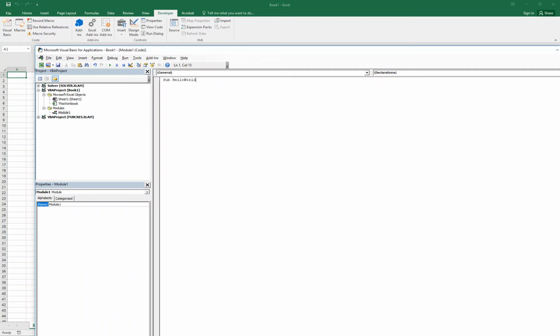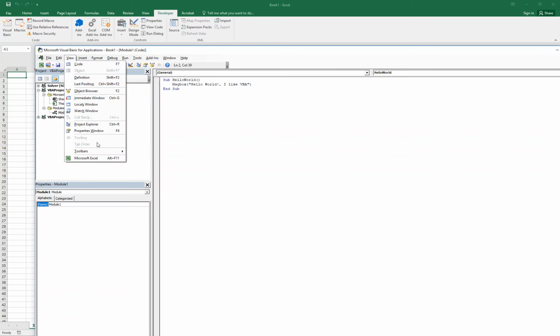HelloWorld, and then we want to type a message box, and then we want to type Hello World, and I like VBA. Okay, that seems too small, so let's change the font size here.